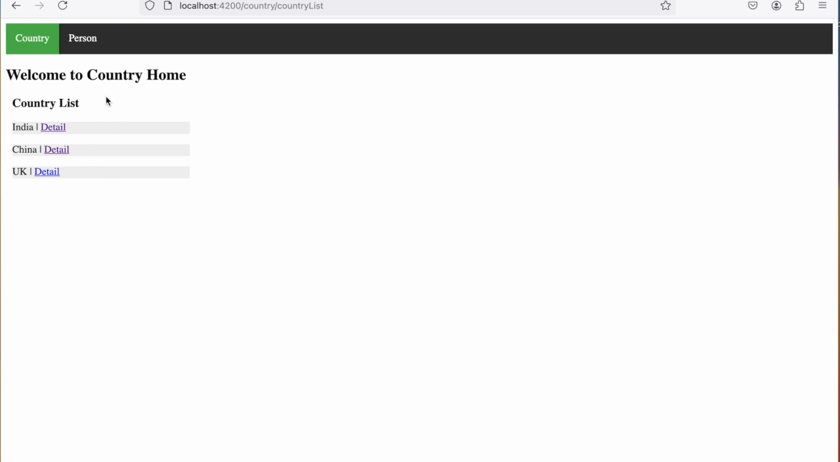Suppose I have data here and we have 3 rows. And for every row, I have a detail link to display the detail for that row. Suppose these are working, and if the case is that for one row there is no data, then display nothing.